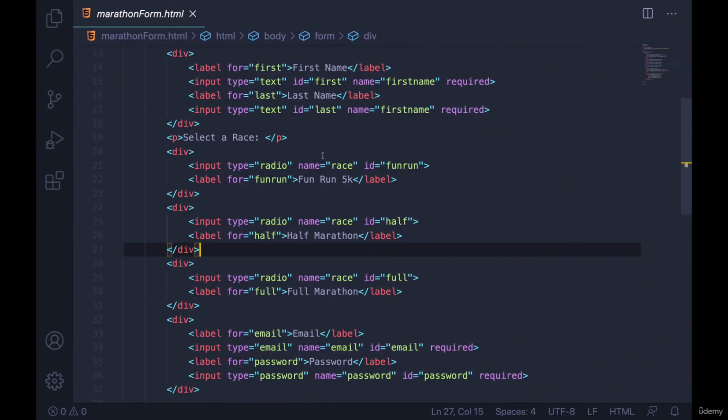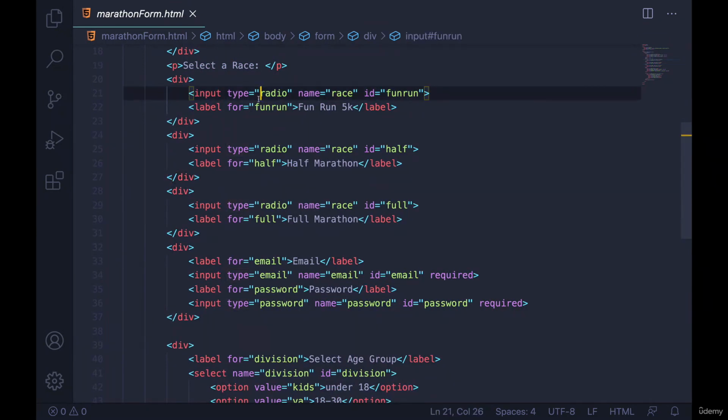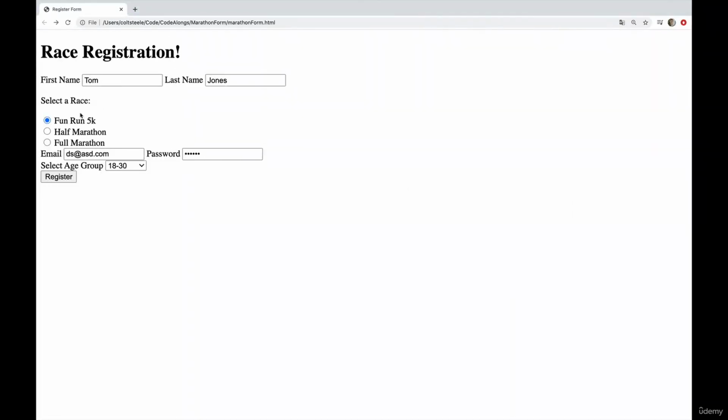In my code, in the radio buttons, each one has type attribute set to radio, a name set to something, an ID set to something to work with the label, but they're missing a very important attribute, which is the value attribute. Recall that the value attribute on a radio button is the actual value assigned to each option. So what piece of information will be sent if I select half marathon as an example?